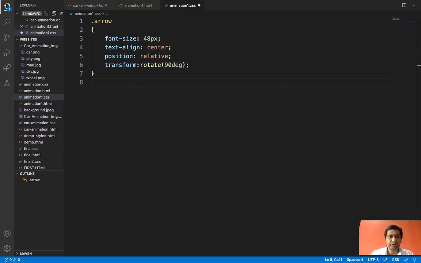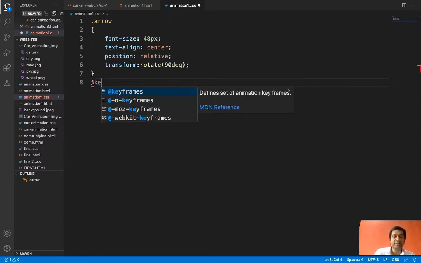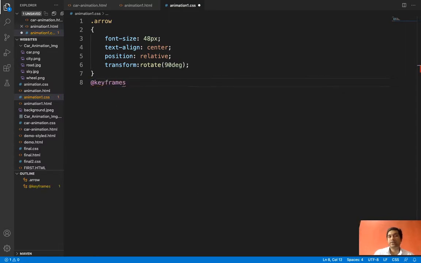How we write it, students, is a new term for you. We write @keyframes. @keyframes means we tell what frames should change in that particular image. So there are going to be not one frame, there will be many frames. And I'll give a name to it, say bounce, any name we can write. I'm writing bounce-arrow.